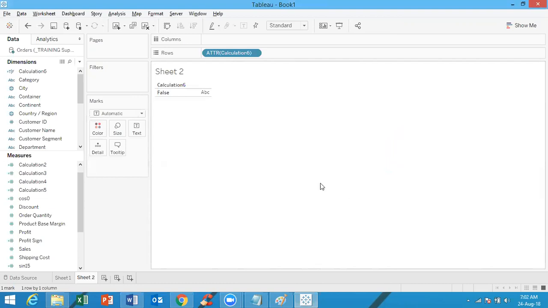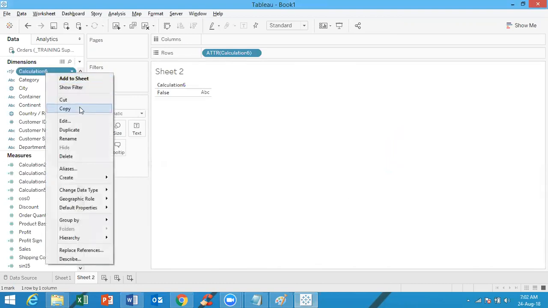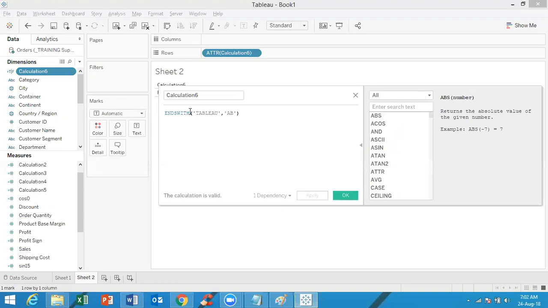Okay. So similarly, we have contains. So what is this? Contains will check whether the search string is existing in the input string or not. If it is existing, it returns true, else it will return false. The syntax is contains string and substring, or search string. You can also call the substring as search string. So AB is there in Tableau, so it will return true.